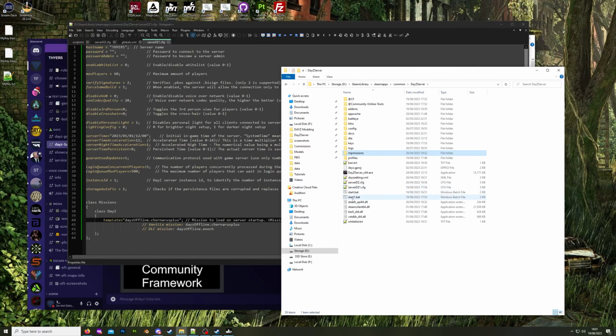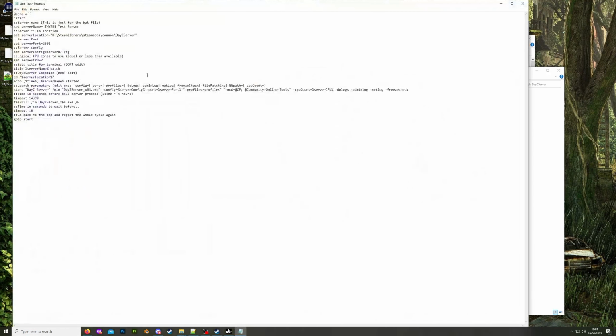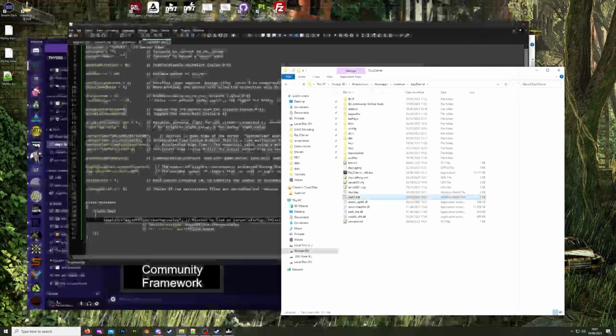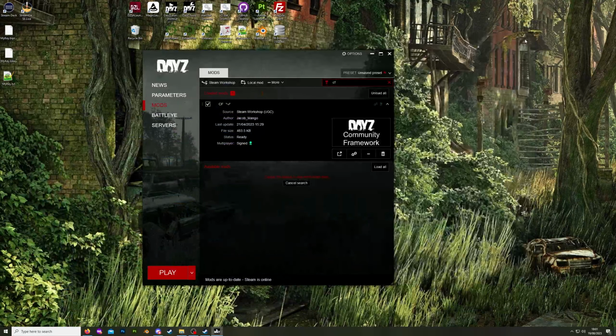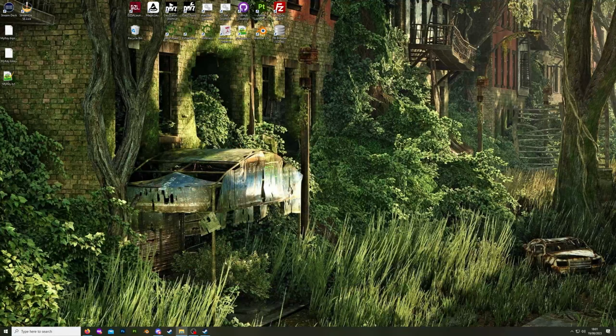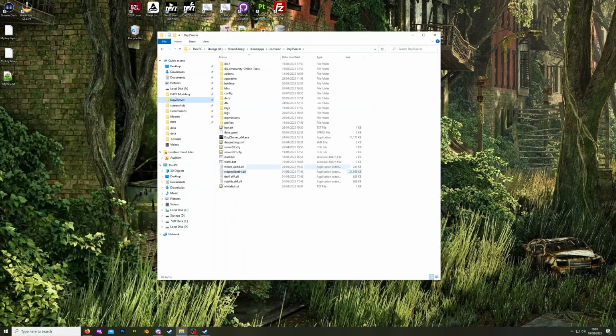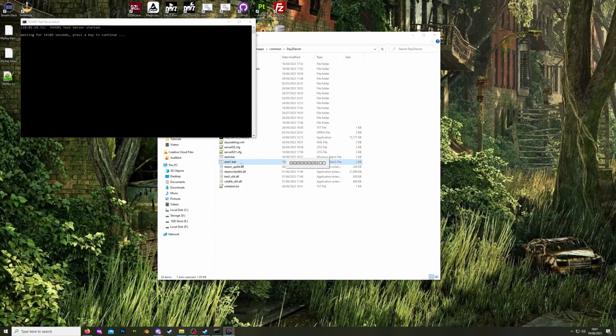So if I go into my batch file 1 and edit that, then I need to change this to server DayZ1.cfg. So we'll save that. Now we close all this down and run our batch file. So let's go back to our server folder. I'm going to run start1.bat.